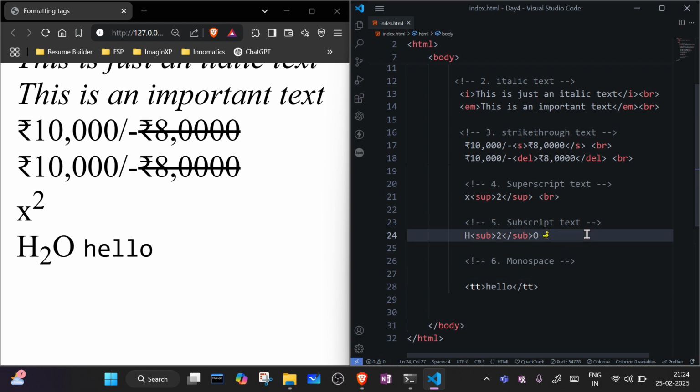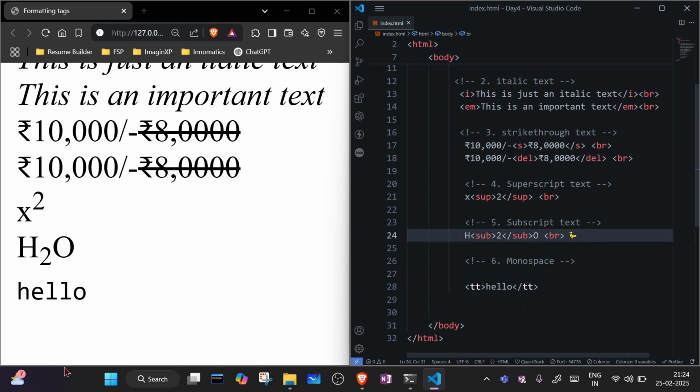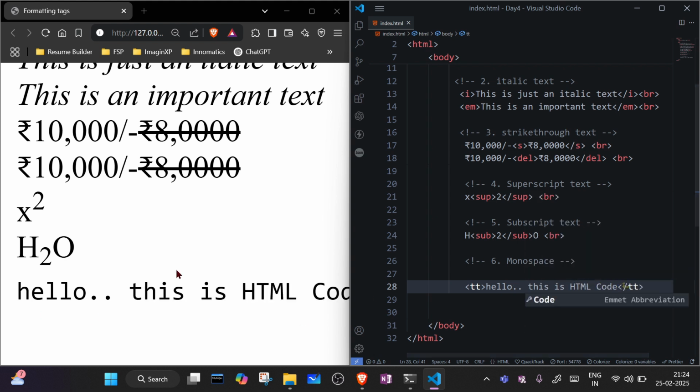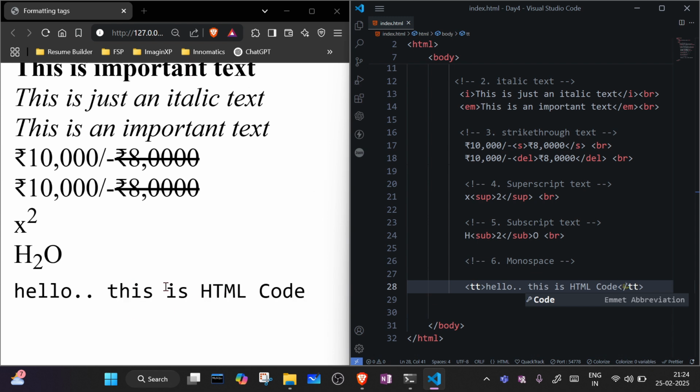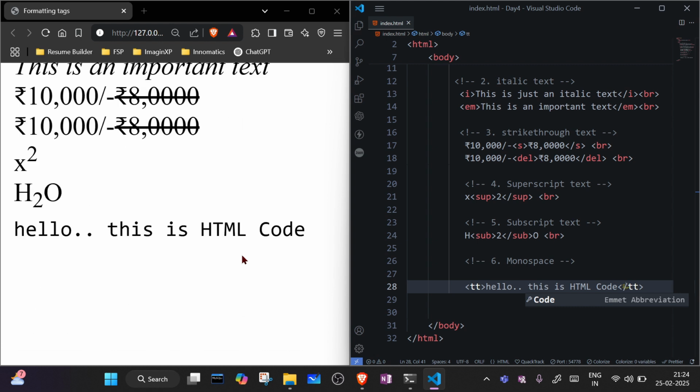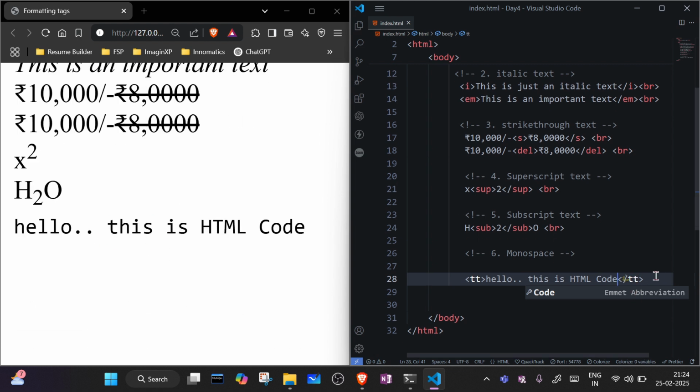Let me just write a br tag here to break the line. Okay, so this is coming out different. So this type of text is known as the monospace tag. Some little more spacing is coming. Okay, so this is monospacing text.